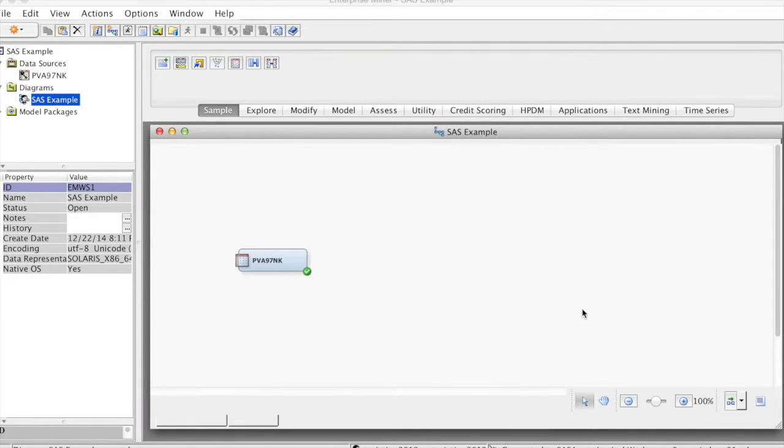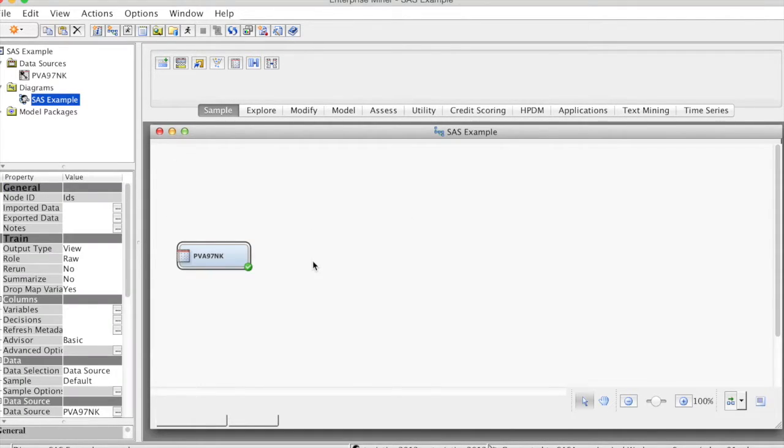Hi everyone, in this video we discuss how to explore the data using SAS Enterprise Miner. We have the data set created for our project. In the previous video we have created the diagram and added the data set to this diagram. Before developing and running a data mining model, we should explore the data.